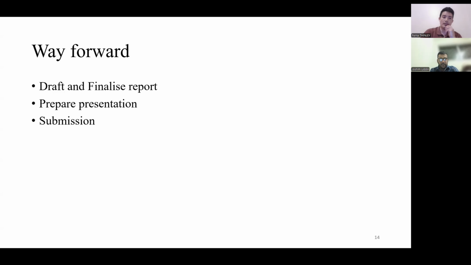Now, the way forward for this research, the way we see it, is drafting and finalizing the report, preparing our presentation, and submitting it, which needs to happen as per the timeline and milestones. It has to happen as per the assessment deadlines.